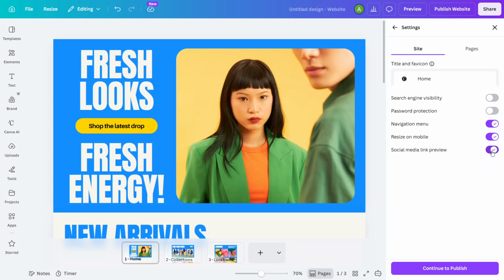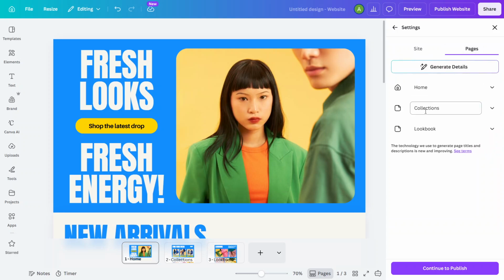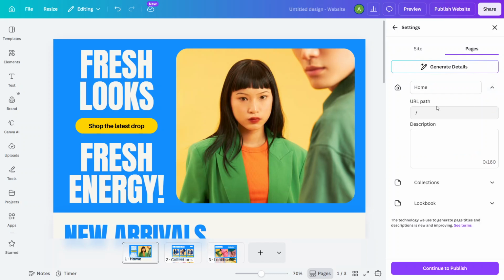Now switch to the Pages tab. Here you'll see all the pages in your site listed in a series of accordions. You can click directly on a page title to rename it, which affects how it appears in navigation and sometimes in browser tabs. If you click the small downward arrow next to a page, it will expand and allow you to add a description. This can be helpful for organization and in some cases for search engine context.